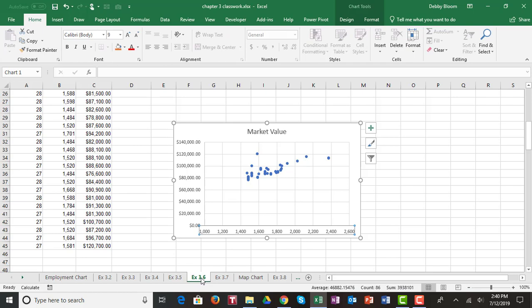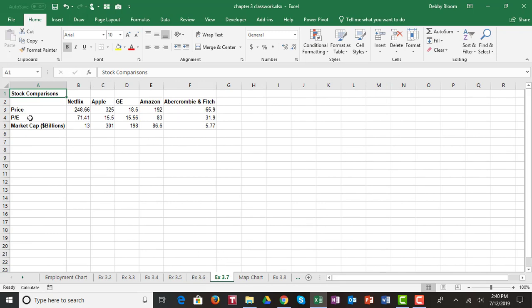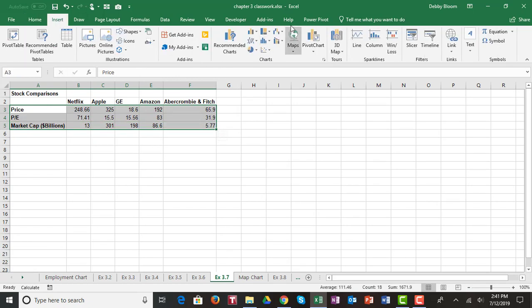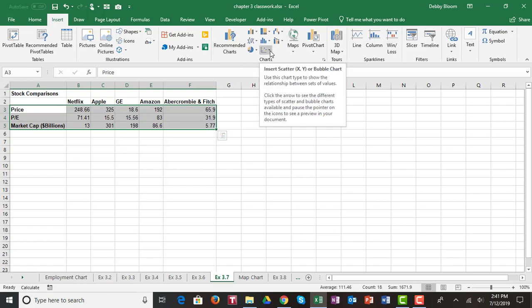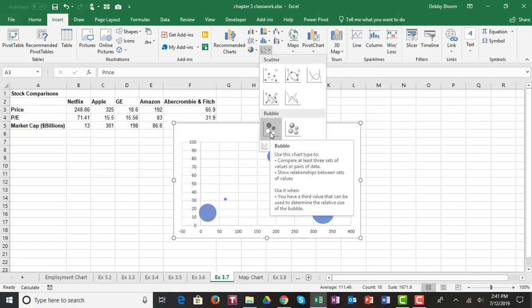Now, in our last example, before we do our little bonus, we're going to create a bubble chart. So click on the EX 3.7 worksheet tab. We're going to select the range A3 through F5. We're going to click Insert, and in the Charts group, we're going to click the down arrow for Insert Scatter or Bubble Chart, and we're going to choose the first bubble chart on the left.